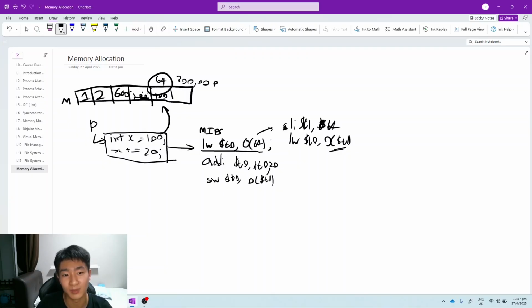Not just positions, but programs as well, because we are living in a society where we have multi-process operating systems. Each operating system has to run multiple programs. How do we split this memory among so many programs?